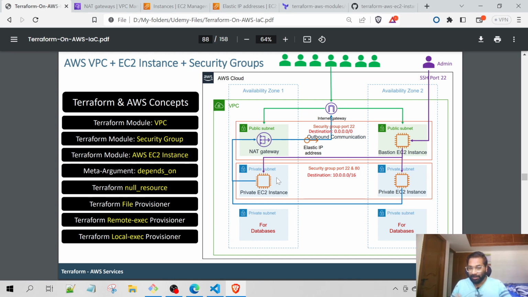In later videos, I will be explaining about the classic load balancers, application load balancers, and then the DB and the VPC to DB implementation. So let's get started.